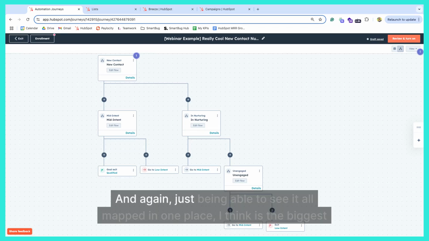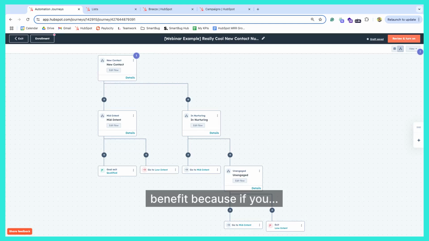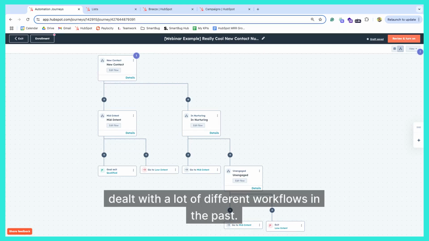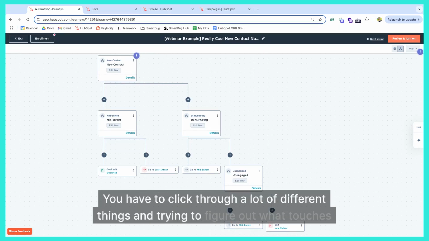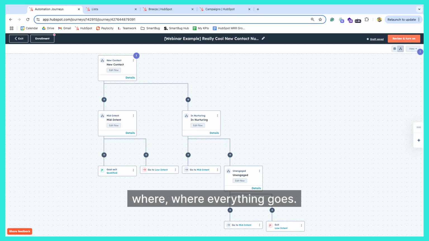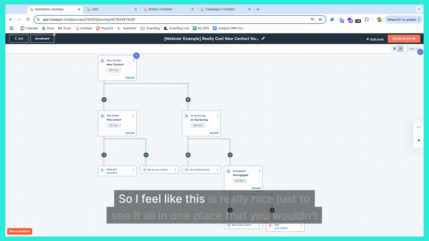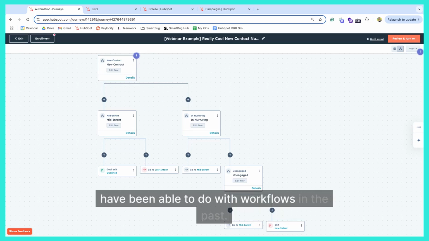And again, just being able to see it all mapped in one place, I think, is the biggest benefit, because if you've dealt with a lot of different workflows in the past, you have to click through a lot of different things and try to figure out what touches where everything goes. I really personally like this view. I used to have to do it on pen and paper. So I feel like this is really nice just to see it all in one place, which you wouldn't have been able to do with workflows in the past.